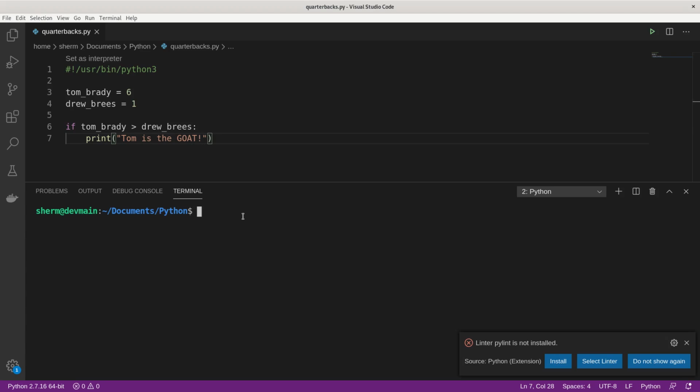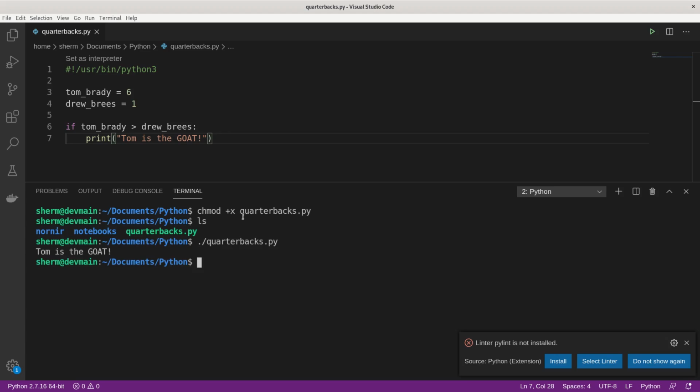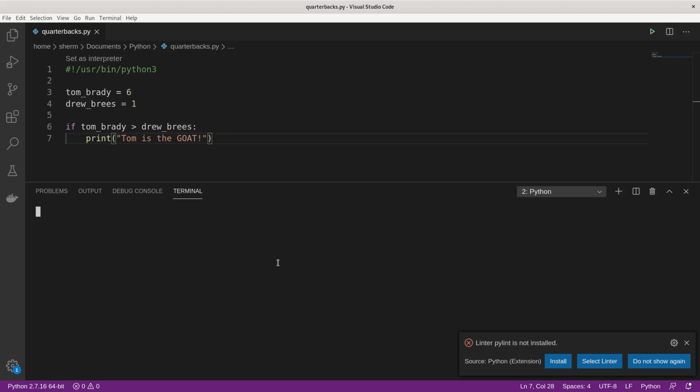And we're going to come down to the terminal. That makes this file executable. Alright, so it should be green. Yep. Boom. Once you run it, Tom is the GOAT. You can also run it like this, python3 quarterbacks, and run it like that as well. So let's clear that out.